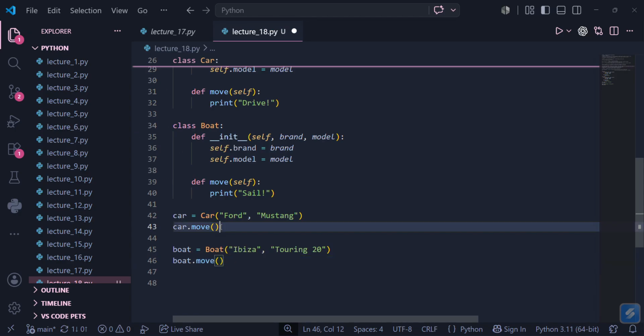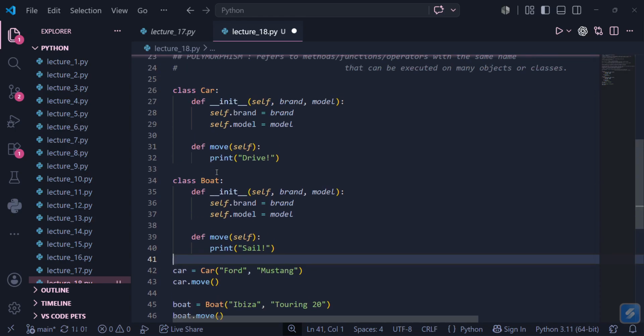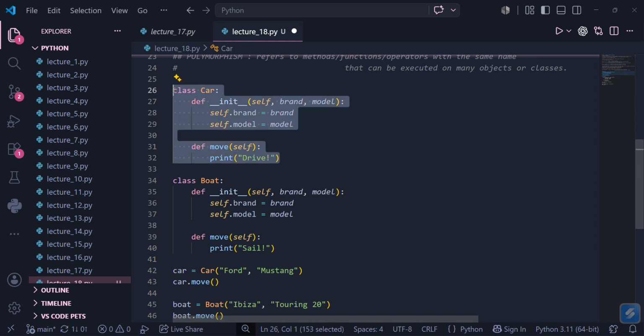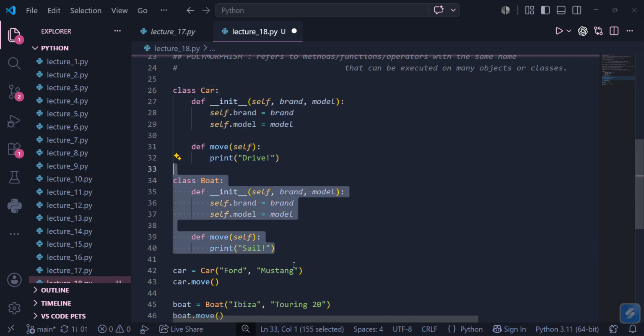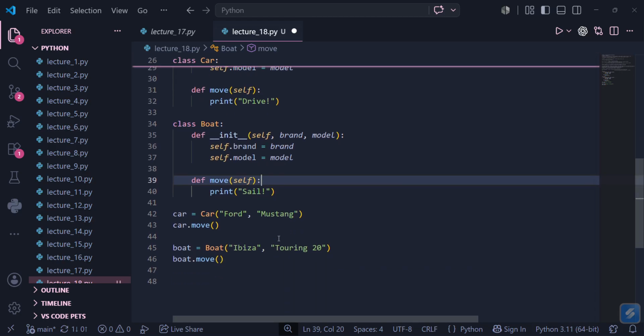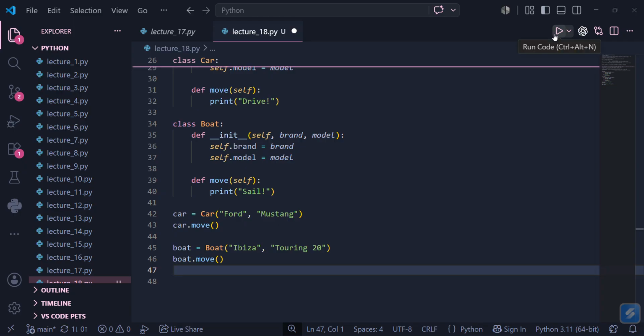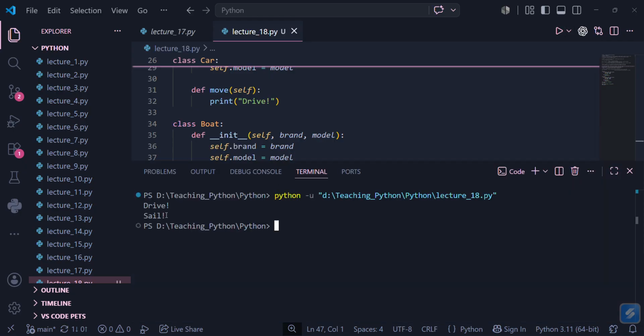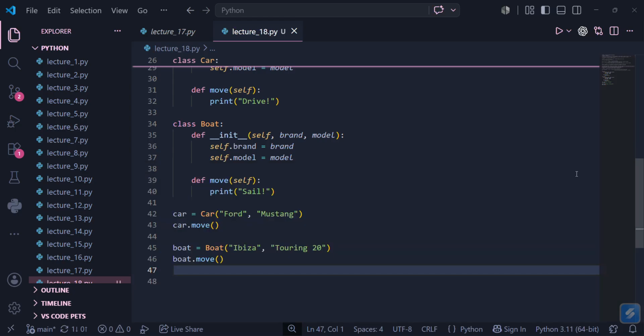Now here you can see the move function is the same. This move method is the same for car and boat. So will it be like boat will print drive or car will print sail? No. This is what polymorphism is. Car will only use the move method in the Car class, and boat will only use the move function of the Boat class. It will not give us an error that we have given the same name. See, it's giving us drive and sail. This is what polymorphism is, right?